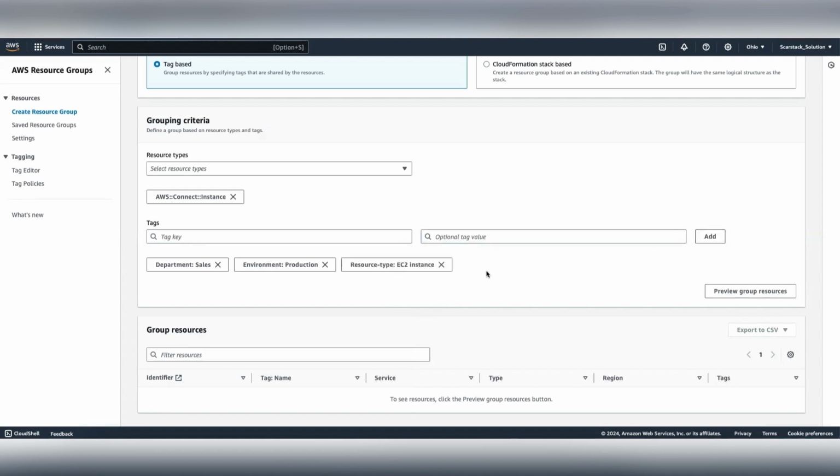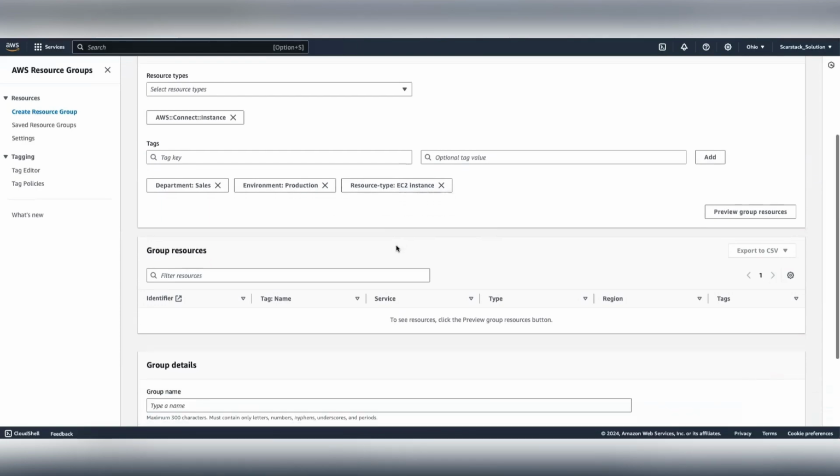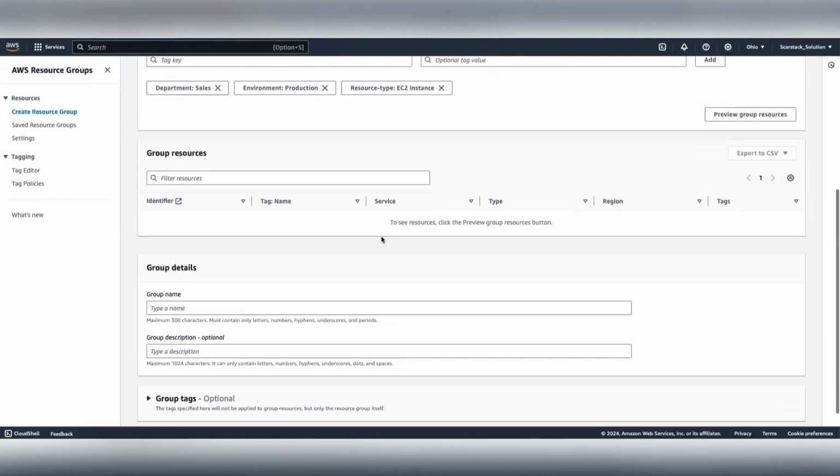So now what do I have? I have 3 resource group tags. One for the department, one to describe the environment, and one for the type of resources I'm expecting to load up inside this resource group, which is like a digital folder. So the next thing, I'm going to scroll down over here.